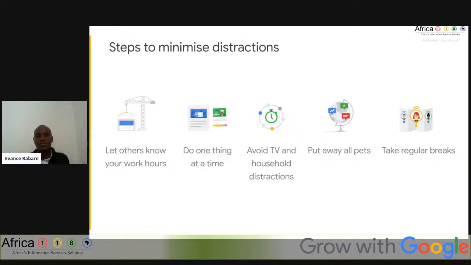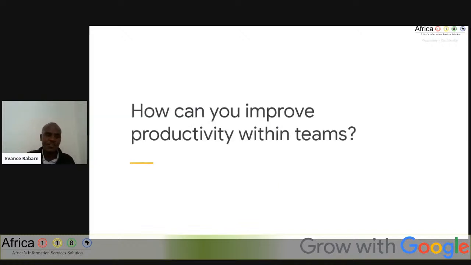When you're working remotely, you also need to ensure that you take regular breaks. Within your house, you can take a break of 10 minutes. You just walk around, you stretch, and that will help you in minimizing distractions.